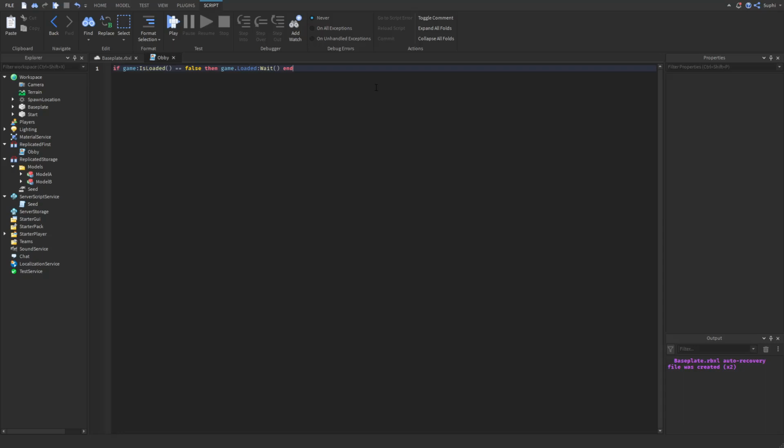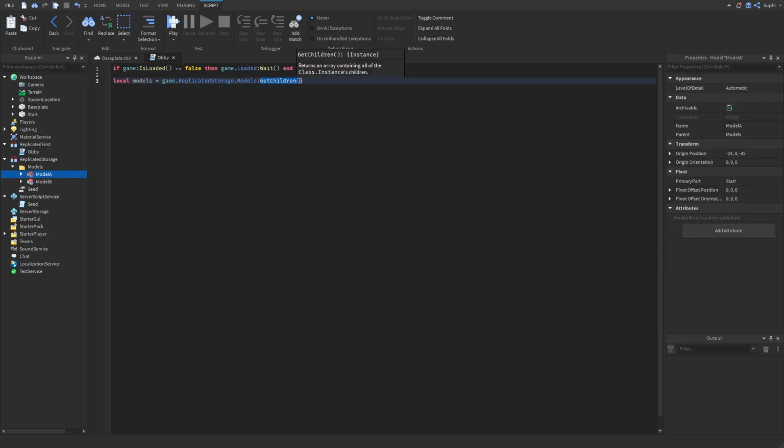And what I'm going to do now is store all the models in a table. So to do this, I'm going to say local models equals game.replicated storage .models get children. The get children function will receive the models in an undefined order. So on one player, the order may be different from a different player.